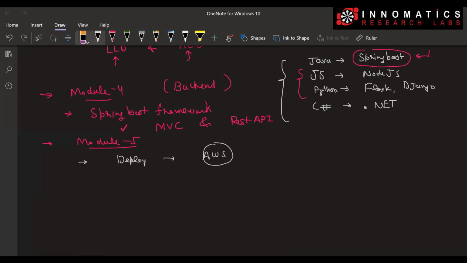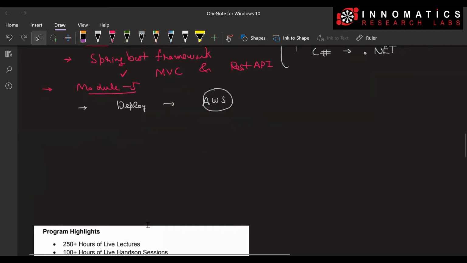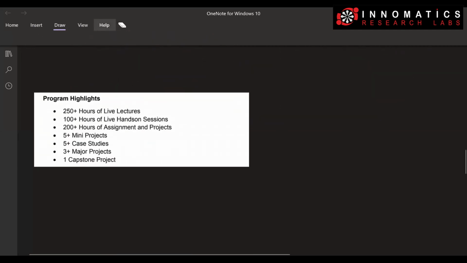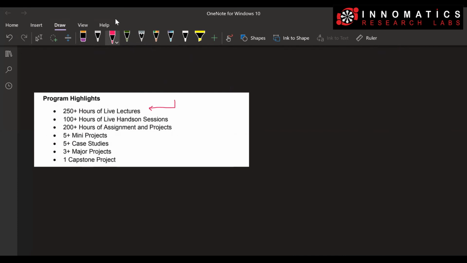Now, let me talk about the key features of this program. We are going to have 250 plus hours of live lecture explaining all the concepts about front-end development, back-end development, databases, system design, the Java programming language, all those things. We are going to have 100 plus hours of live hands-on sessions, wherein we'll be showing you how to code something from scratch.